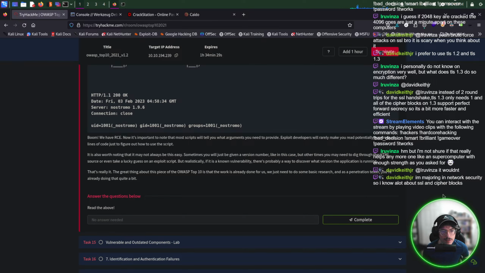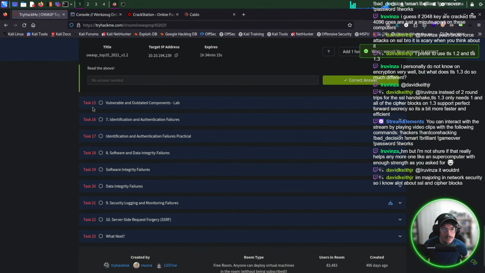That's really it. The great thing about this piece of the OWASP Top 10 is that the work is already done for us. We just need to do some basic research, and as a penetration tester, you're already doing that quite a bit. Read the above. Okay, complete that. Let's move on to task 15, vulnerable and outdated components, lab.